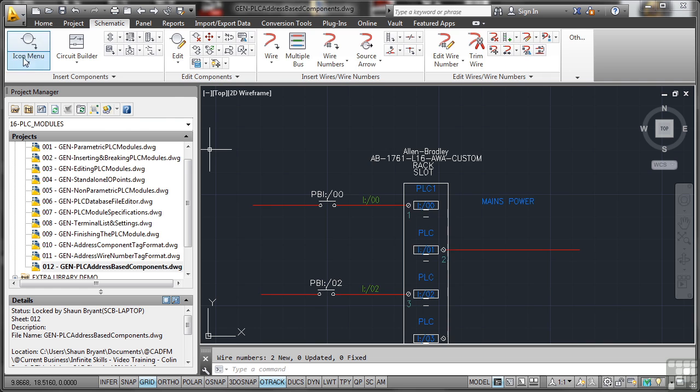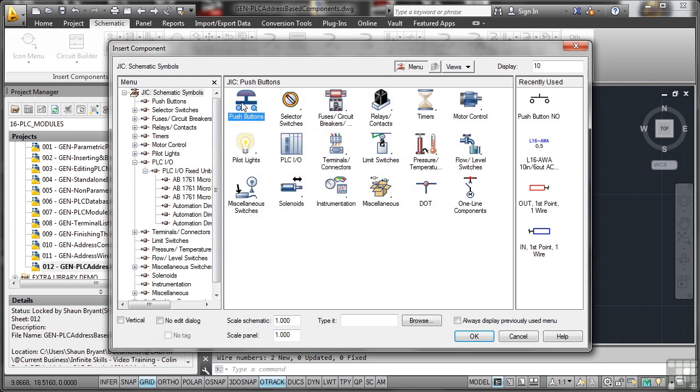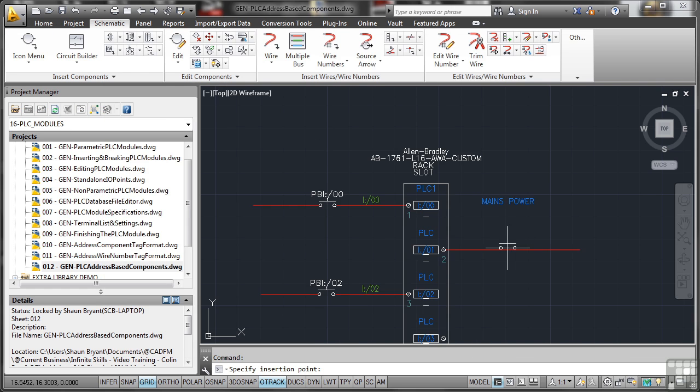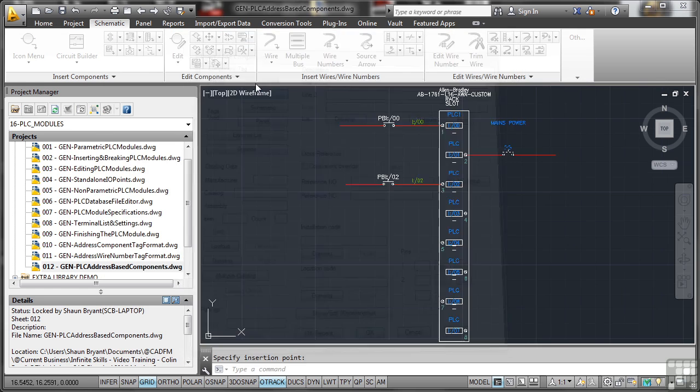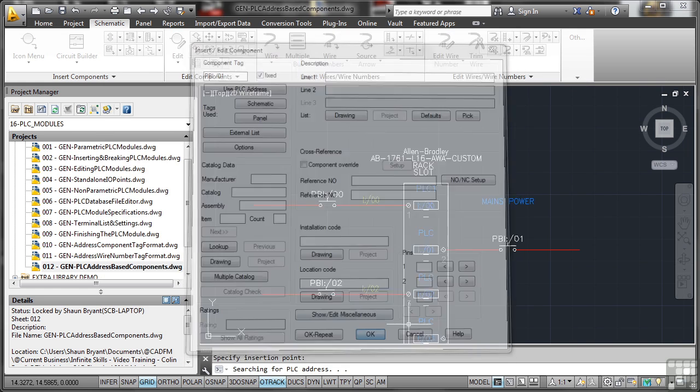But let's put a component in there first. I'll do another push button. Just pop that in there like that. Use the PLC address, finds the PLC address, updates it for me.